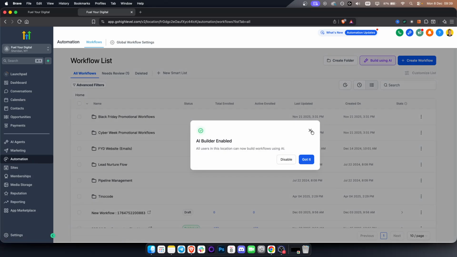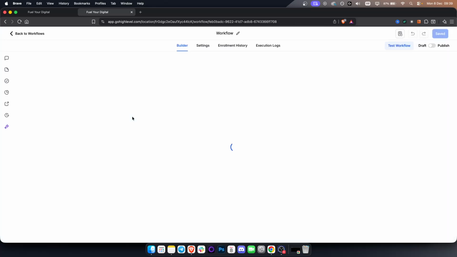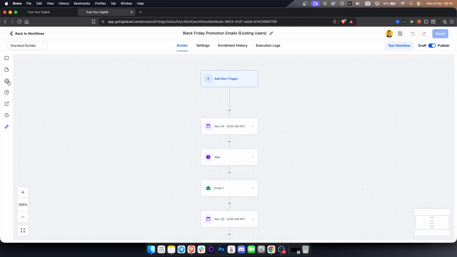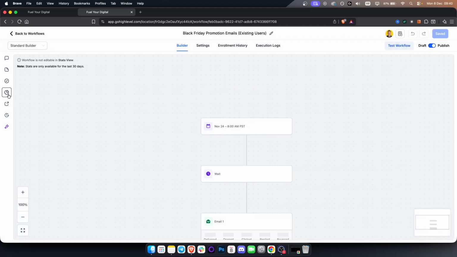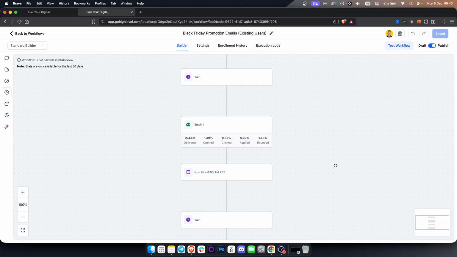So we run an automation here for Black Friday, and as you can see, we have 400 people enrolled. So if you click here, as you can see, this is the automation. This is where we can see the errors, so we don't have any errors. And this is where we can see the pie. So stats are available for the last 30 days. As you can see, this is not for the 30 days, so we can see it right here.